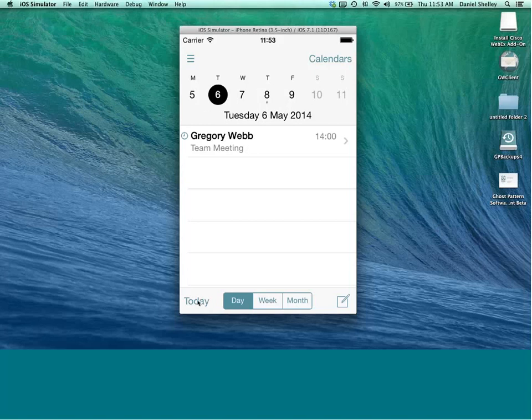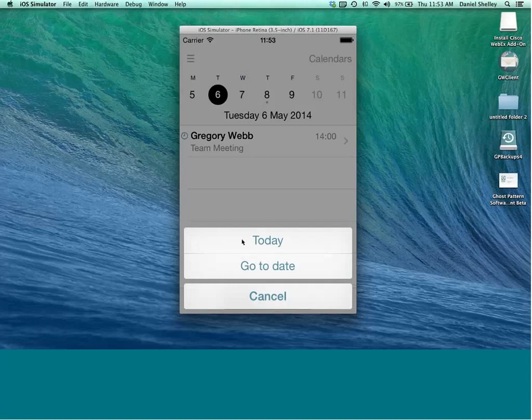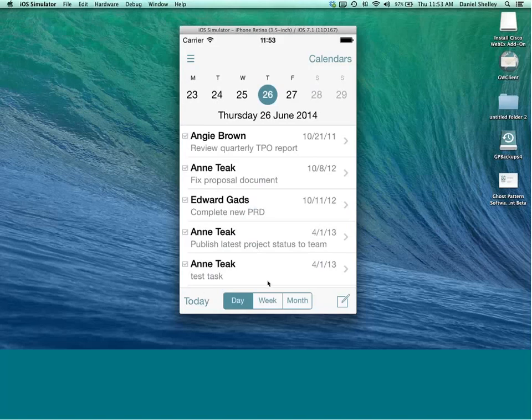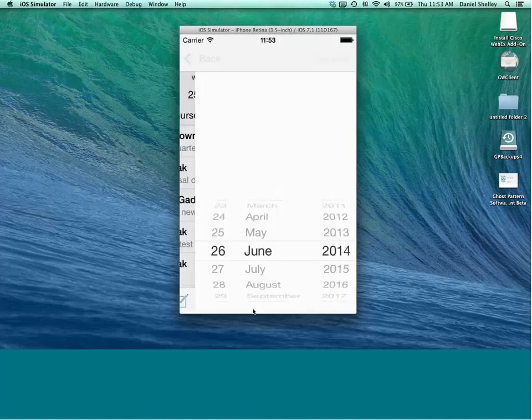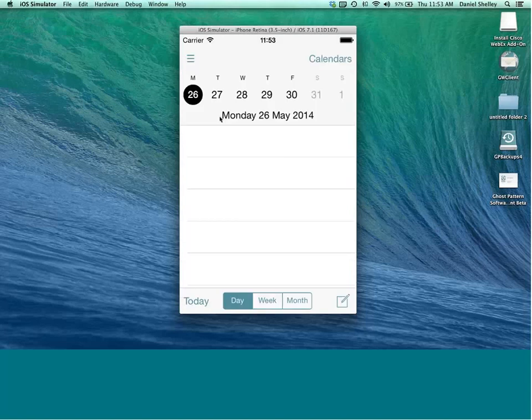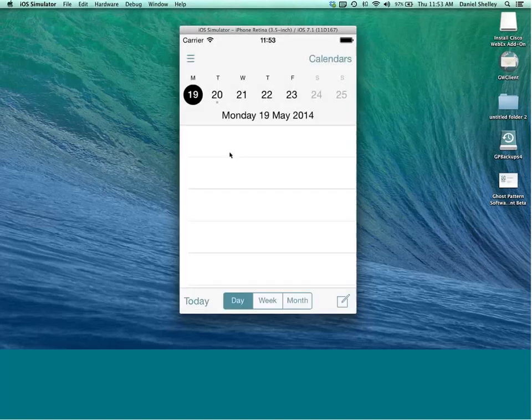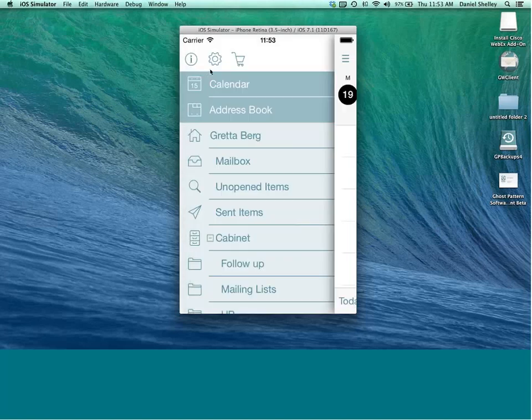Now, to quickly jump back and forth between specific dates, you can, of course, tap on the Today button, and that will take us directly to today, or you can pick a specific date to jump back to May. And of course, from here, you can come in and compose new appointments, all kinds of that sort of thing.